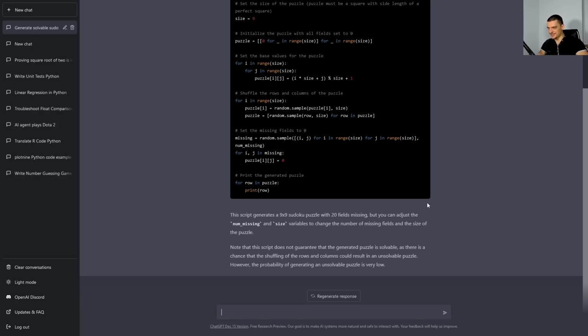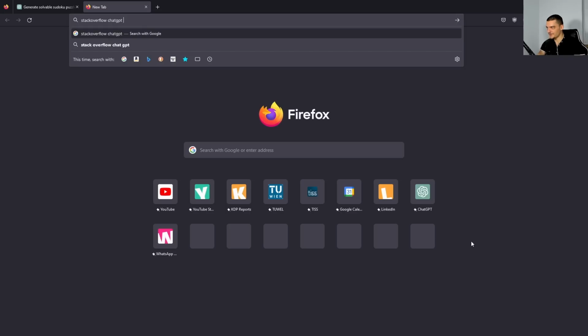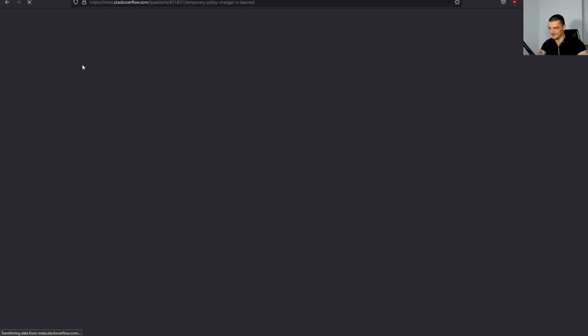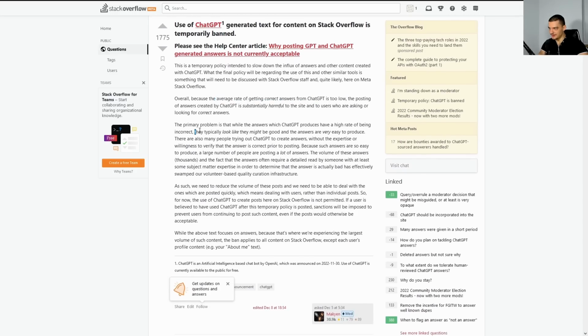Another thing that's quite interesting is there was a Stack Overflow thread on banned responses. So maybe we can see that. Stack Overflow, ChatGPT banned. Maybe I can find that. Temporary policy, ChatGPT is banned. And this is quite telling, because the reason it was banned is because the average rate of getting correct answers from ChatGPT is too low. And I think it's somewhere mentioned. There you go. They typically look like they might be good and are very easy to produce.